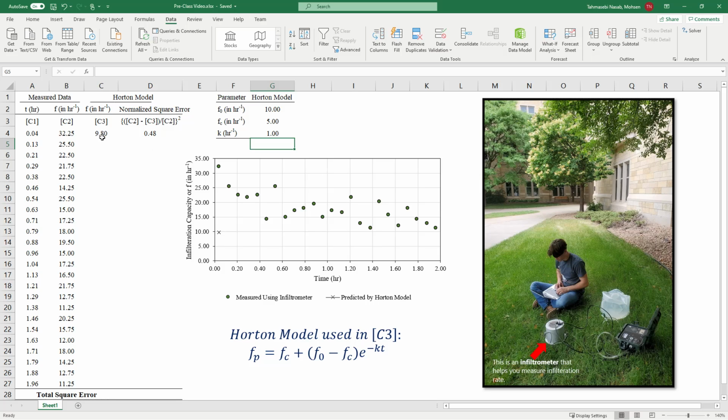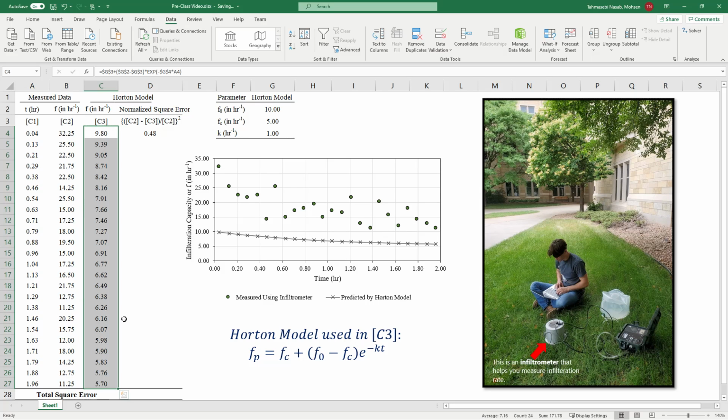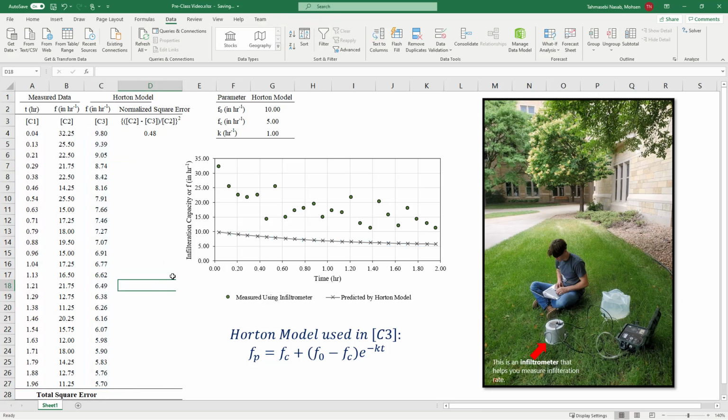So I have written the Horton equation over here. If I click on the formula bar, you can see the references to f sub 0, f sub c, and k. Once this is calculated, you will calculate the Horton predicted infiltration rate for all time steps. This line represents the Horton prediction and time. Now, the line does not represent measured data.